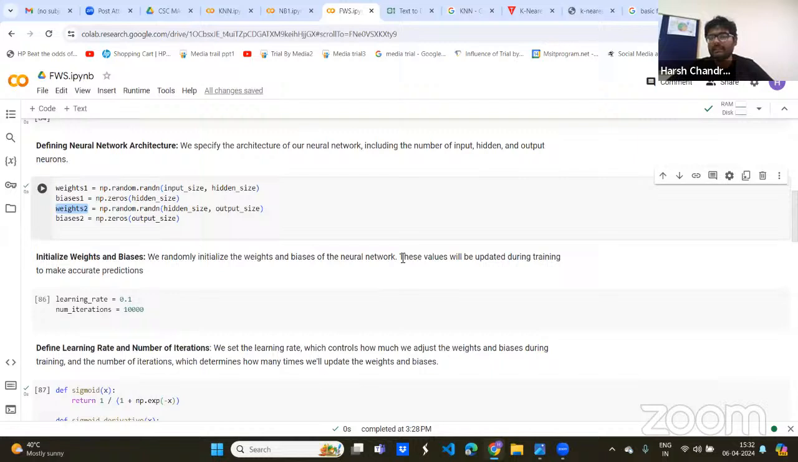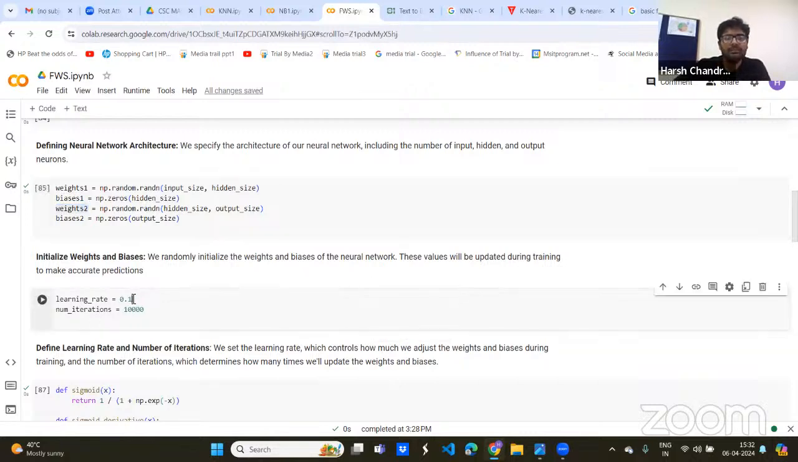As I said, these values will be updated during training to make accurate predictions. These weights and biases will be changed again and again so that accurate prediction can be done. Now, the learning rate is 0.1. That means every time there will be a correction of 0.1. I can increase or decrease that based on my belief. Now I have taken the number of iterations as 10,000. That means it will learn for 10,000 iterations, and it will give me an output.